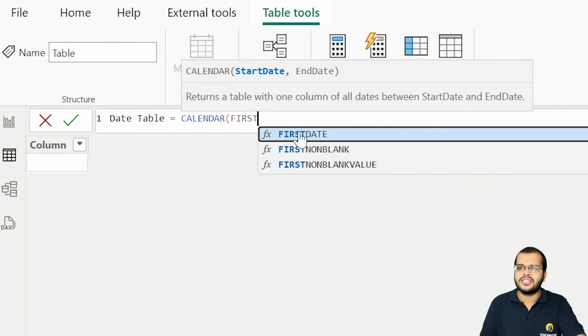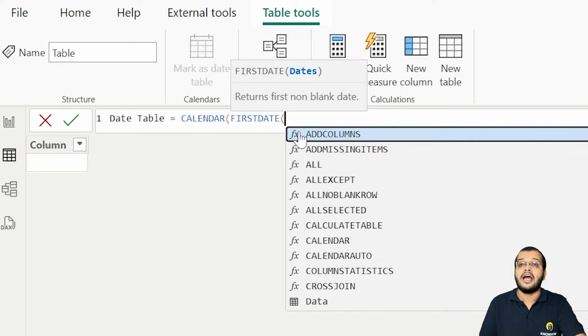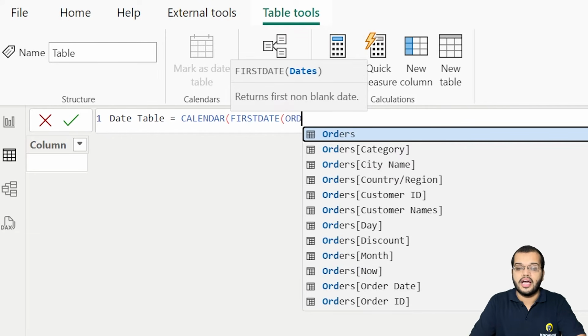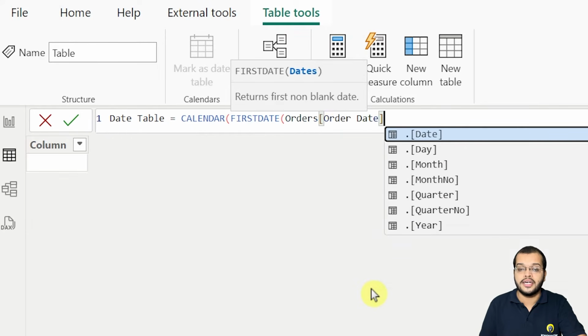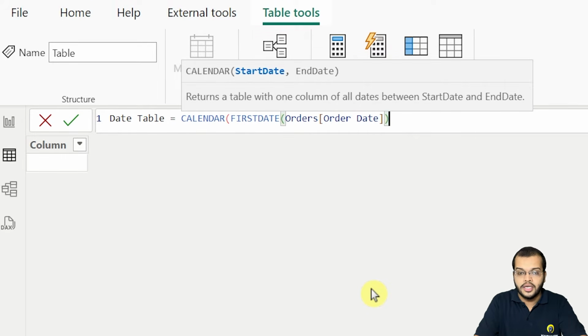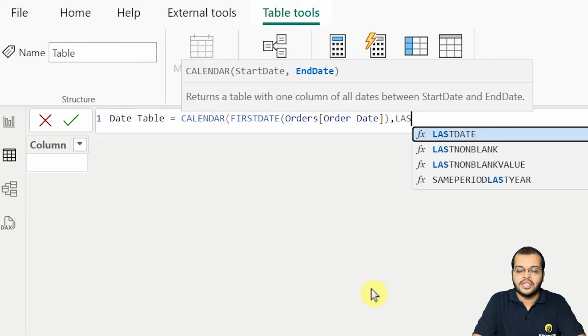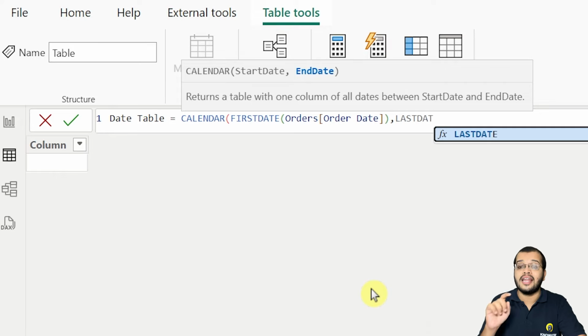We just use the DAX function FIRSTDATE, and we select the column where we have the date, which is order date under the orders table. Under that order date column, it will choose the first date automatically. So I am closing the bracket for this FIRSTDATE, comma. Now what is the end date? If you do not have an idea what exactly the end date is, no need to worry. Here we choose another DAX function called LASTDATE.